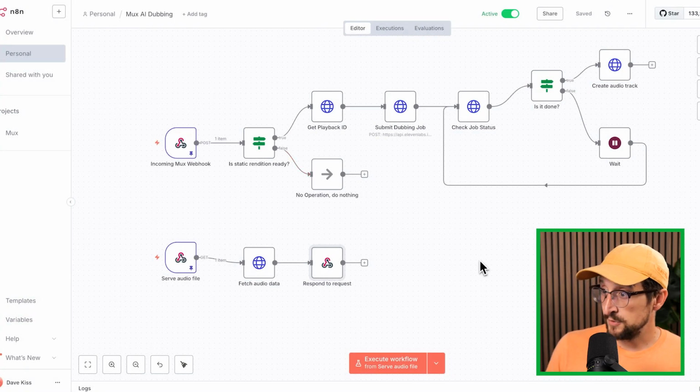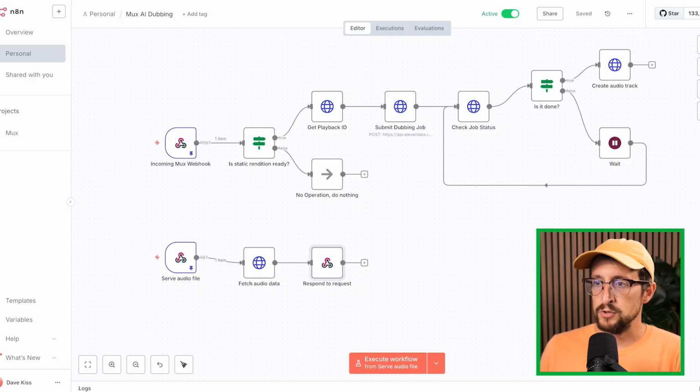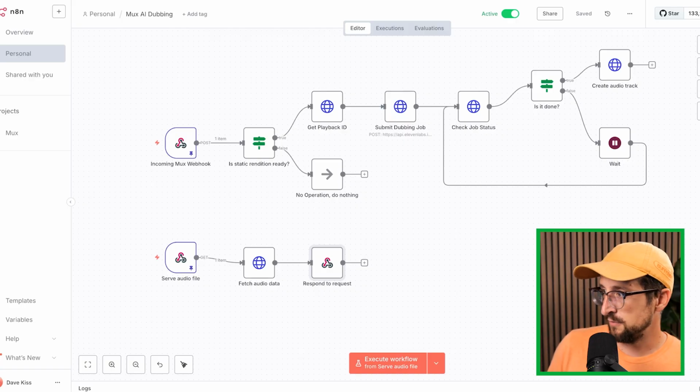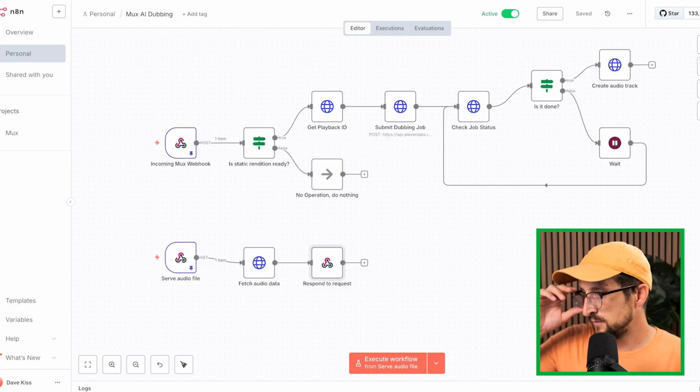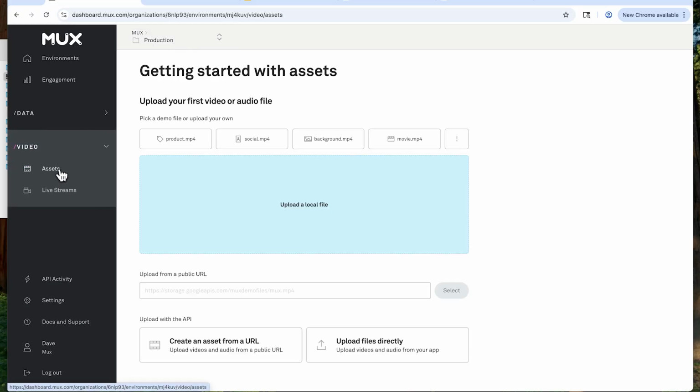I'm going to try to publish this so that it can be used and imported into your N8N instance without really any additional configuration other than the authentication aspect. But we should take a look at this whole thing in action and how this works when I upload a video file to Mux. Okay, so I'm going to go to Assets.